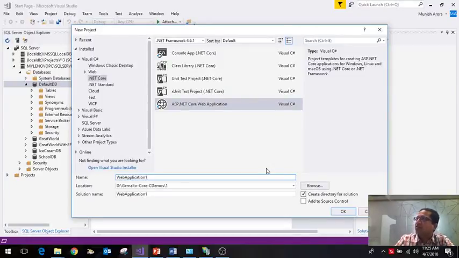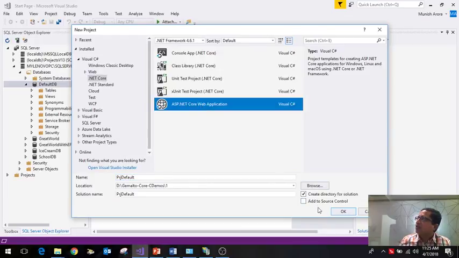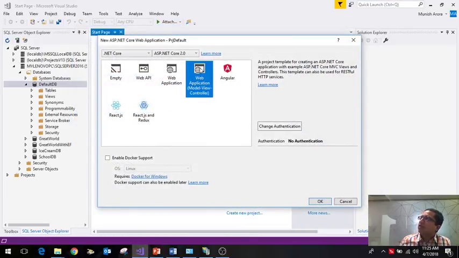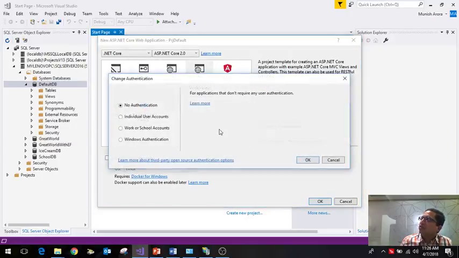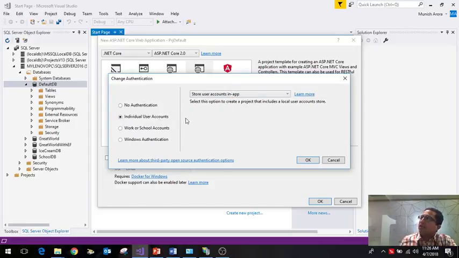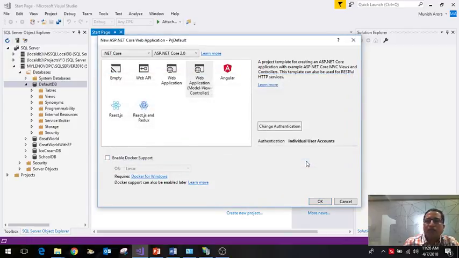Now we will see how the deployment works. Herein we'll create a project, the default ASP.NET Core web application. We select web application MVC, but note that I'm changing the authentication to individual user accounts. Basically, it will create the DB context and everything, including the connection string, and I'll change that to connect with SQL Server. Click on OK.